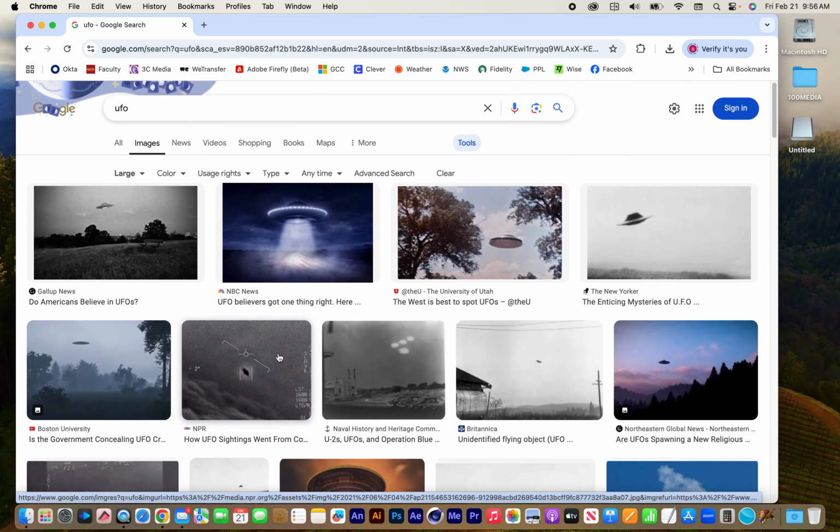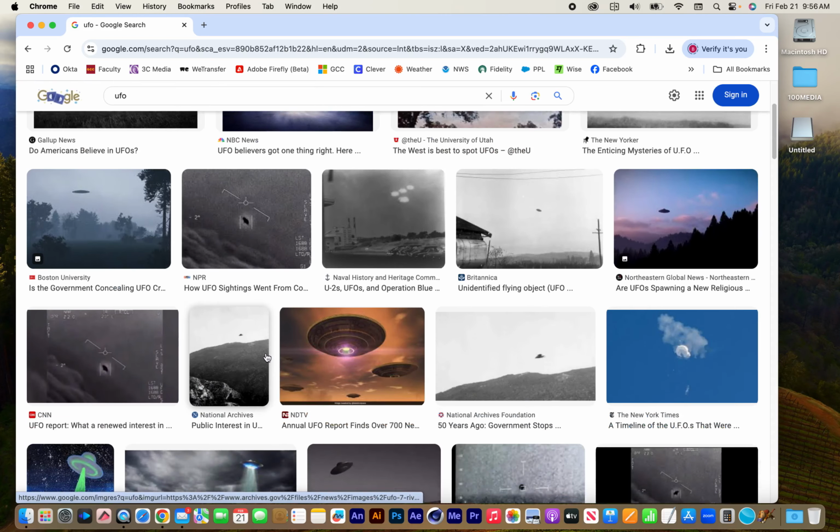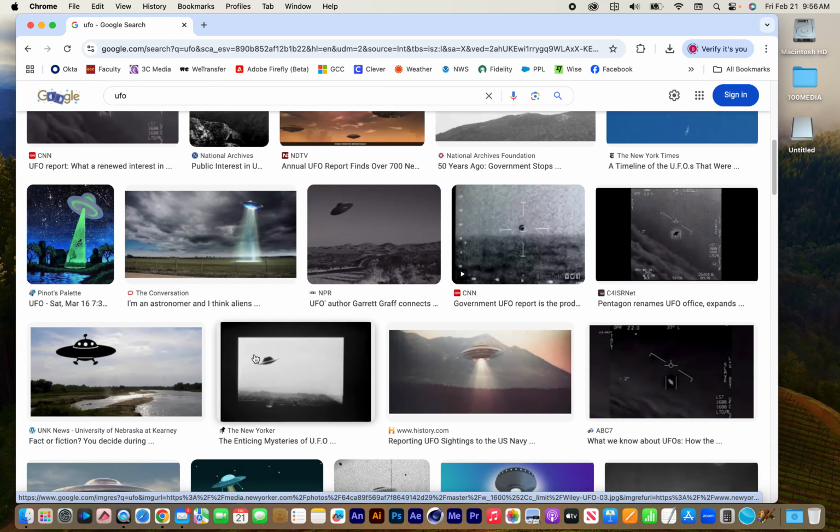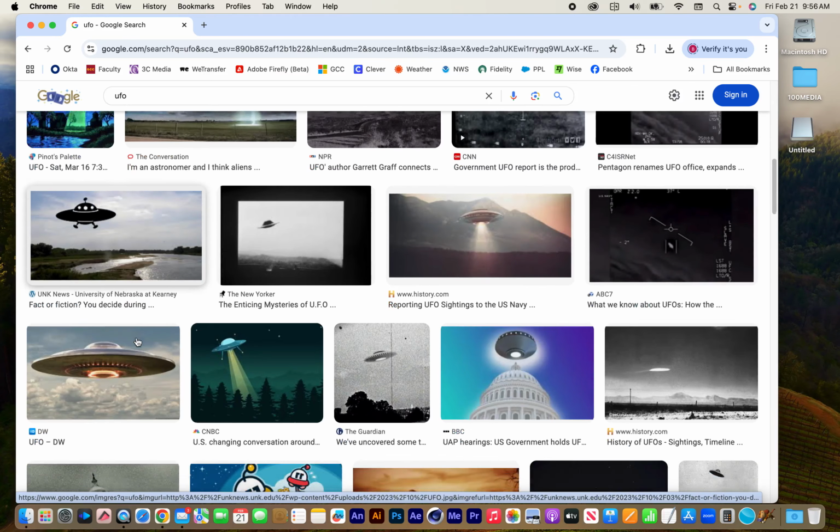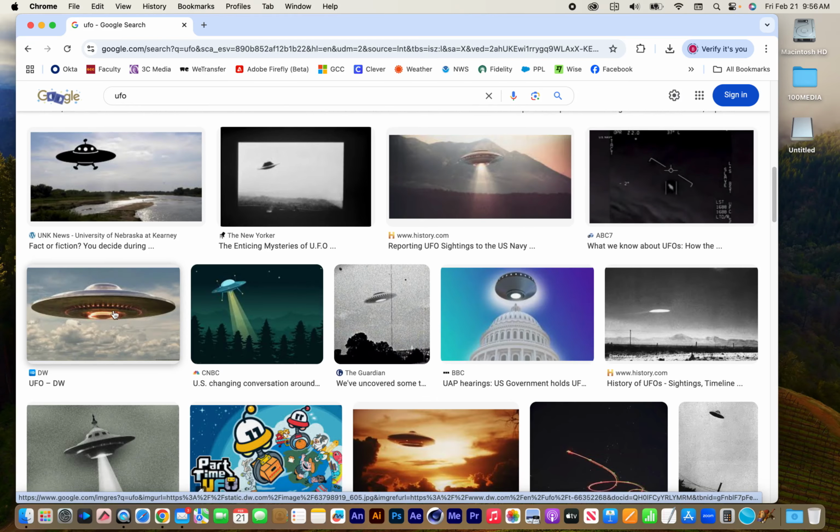Now, if we're looking for just a background image, it can be whatever we need. But if we're looking for something that we're going to cut out, then ideally we want to look for something that's going to be easy to cut out. So like this, for example, that'd probably be pretty easy to cut out, or maybe this one here.